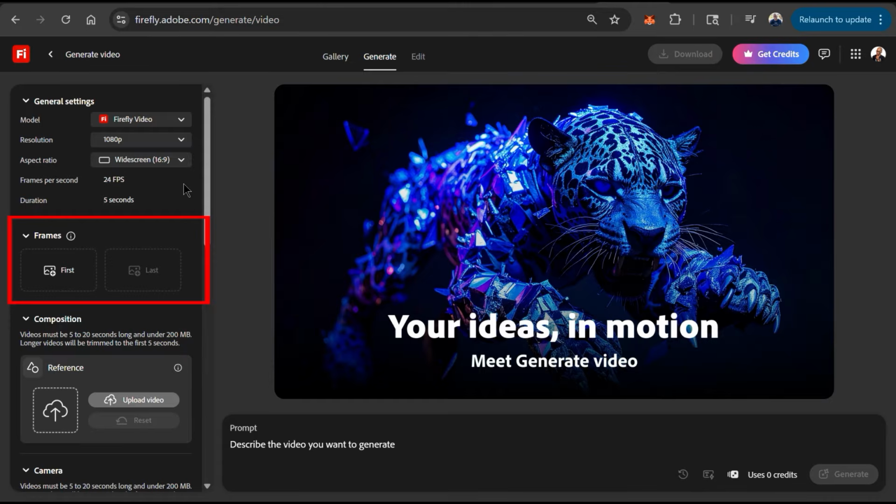So now let's move down to the frames section. Here's where we can add the first frame of our video, which is what we'll be using to turn our image into a video clip. We can also add a last frame, which we'll go over later as well. So to add the image that I want to turn into a video clip, let's start by clicking the first frame option here. You can then select to search your device or Adobe Cloud Storage. Then find and open up the image that you want to use.